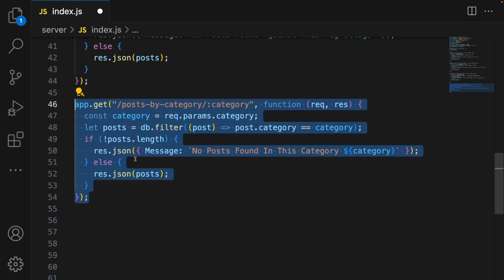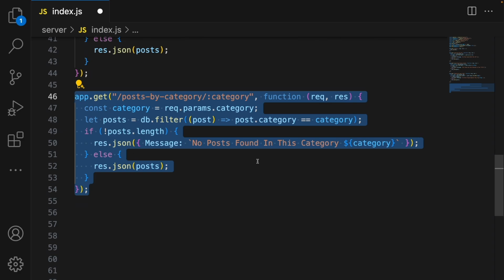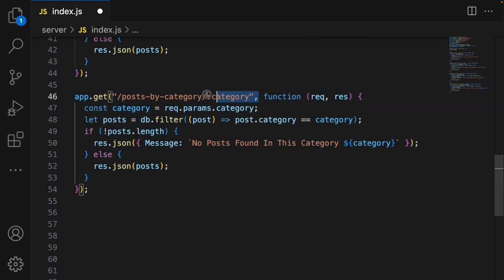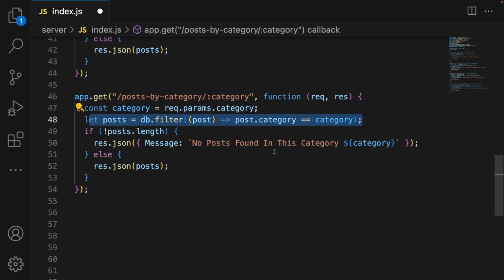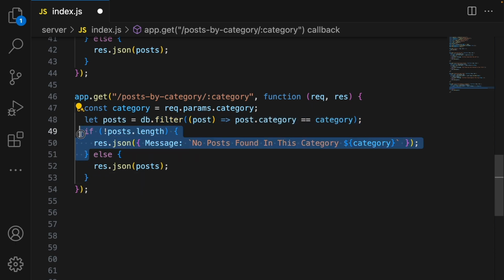And then we have our last get route to get posts by category. Same as what we did before. We just use category as a parameter here, and we filter the posts by the specified category as before. If no post is found, we will send a message which says no post found in this category, and whatever the category the user or client has searched for. If it is found, we will send a response in JSON format. And that's all we have for get routes.